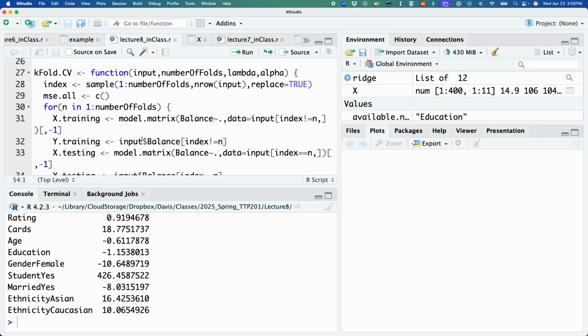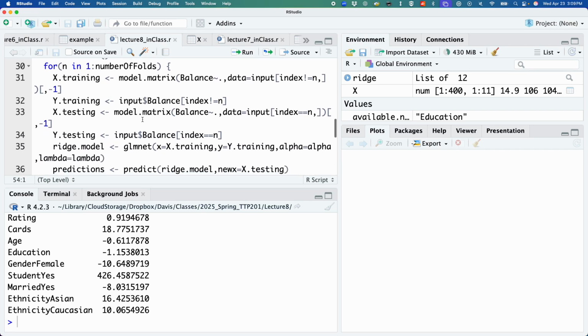So this is the part where, let's say I have 100 rows and I want to do a 5-fold cross-validation. I'm going to assign each row a random number 1 through 5 by sampling 1 through the number of folds. And then I set up a training and test set from my original data set. I create a training set for X and Y where they don't equal the index value in my for loop, and then I generate the testing set where they do equal that index value, right? Hopefully this all looks somewhat familiar.